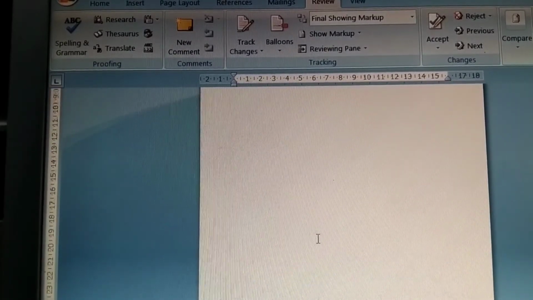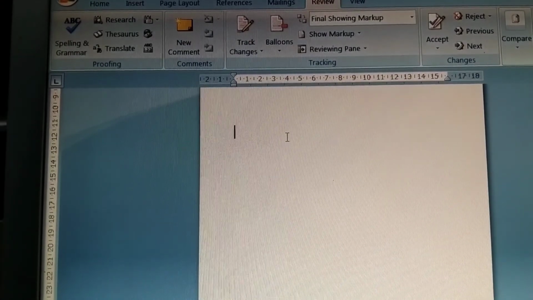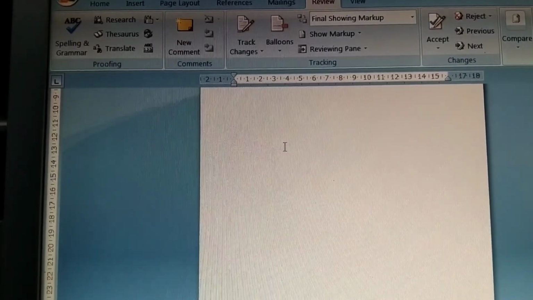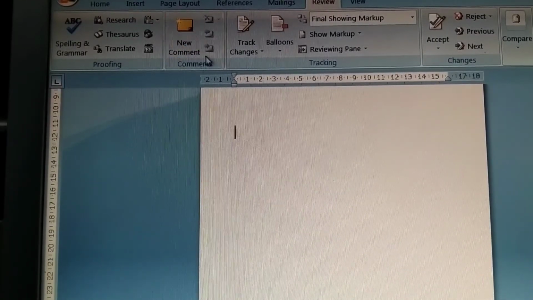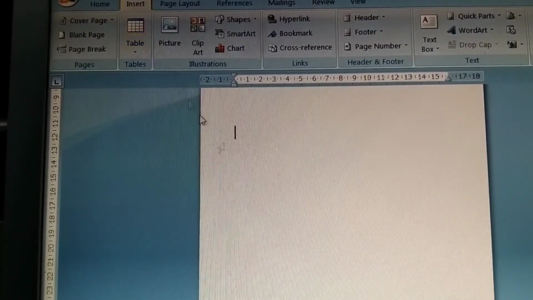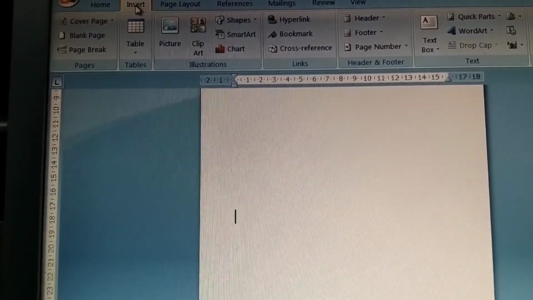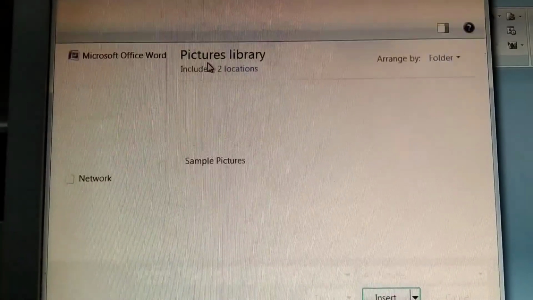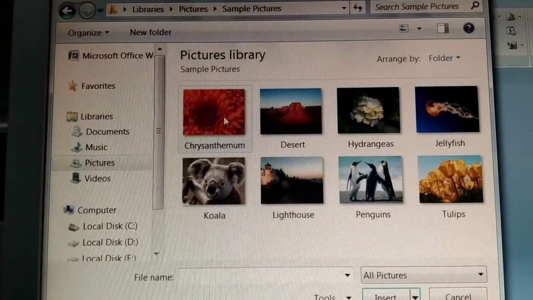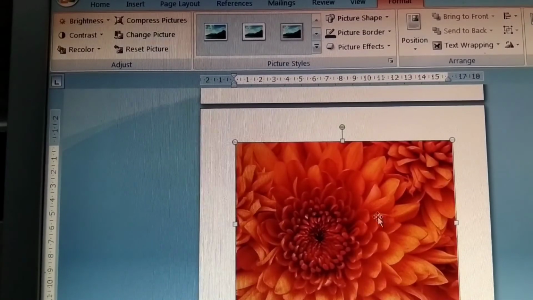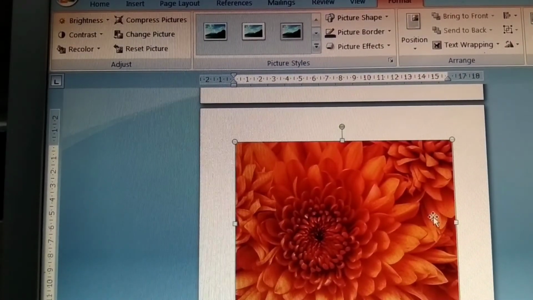First option is inserting stored images. How to insert images in Microsoft Word? Practically we have already done it, but again we will revise how to insert a picture. See, here tabs are there: Home, Insert, Page Layout. So we have to click on Insert, then Picture, select any one picture and click on the Insert option. In this way we can insert a picture.